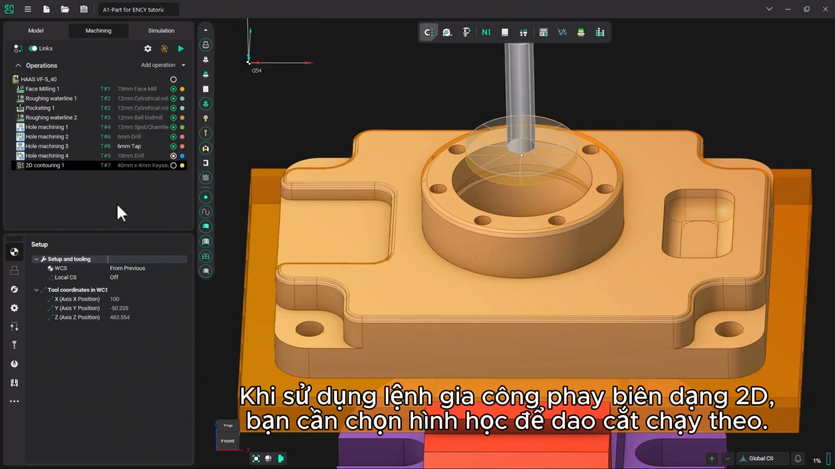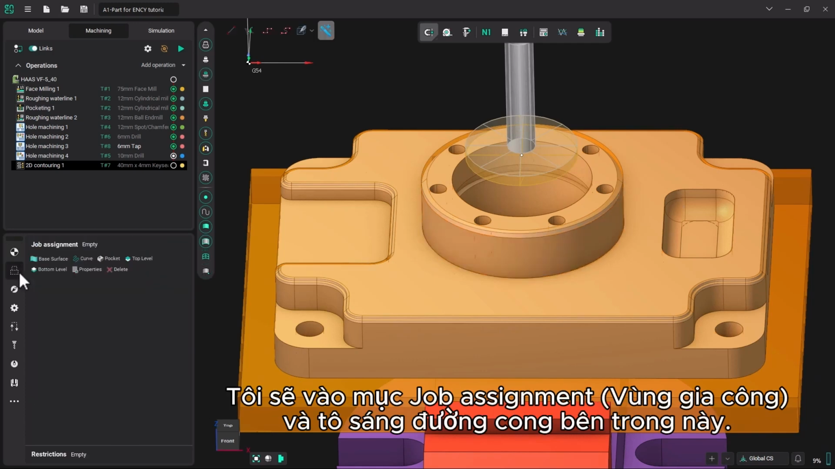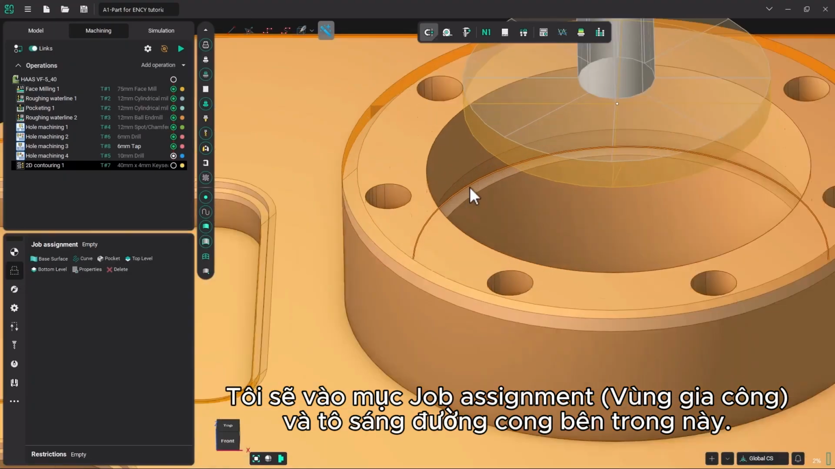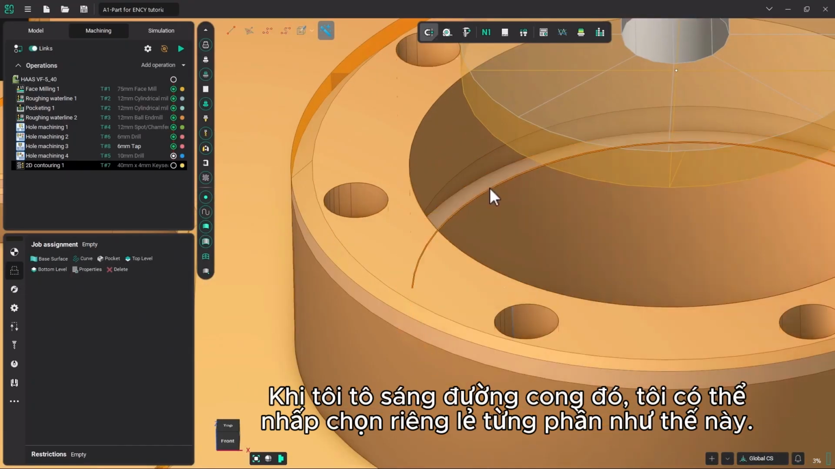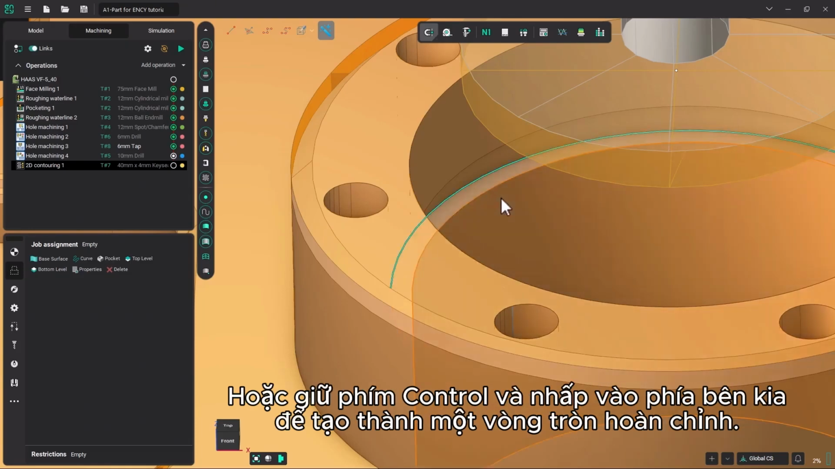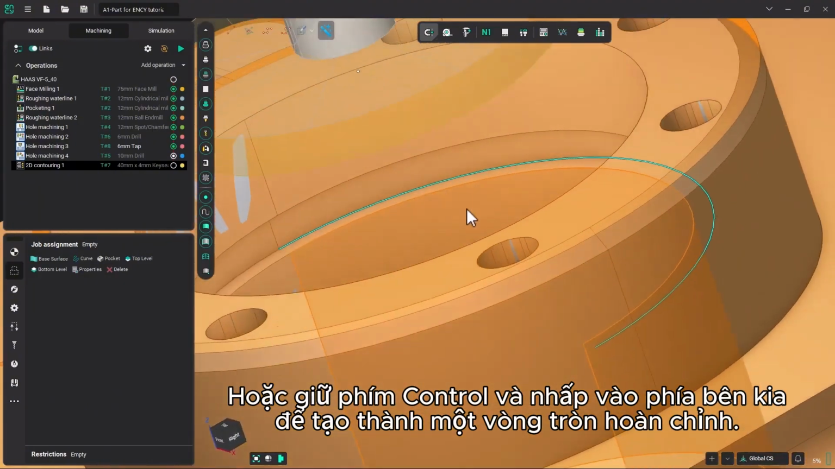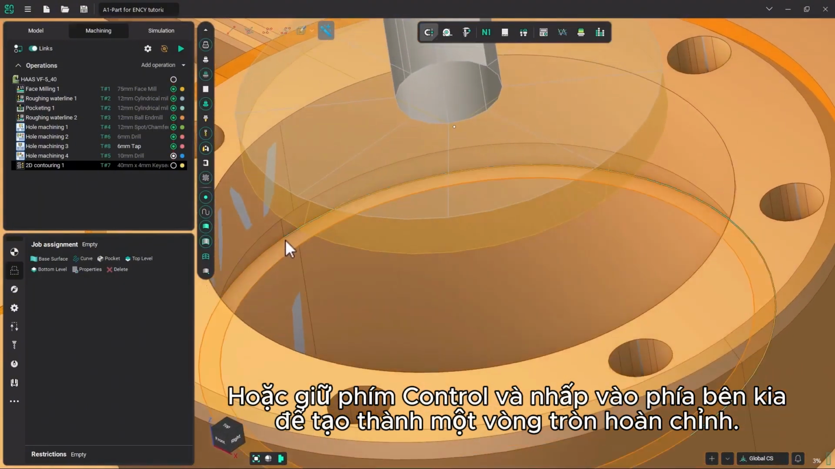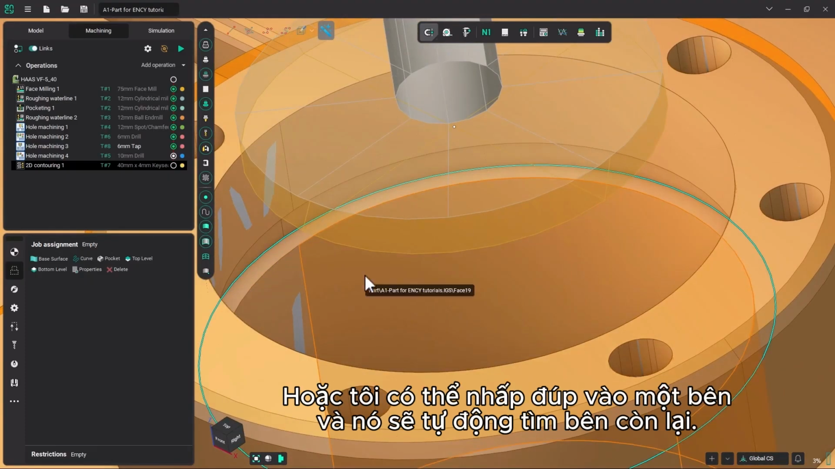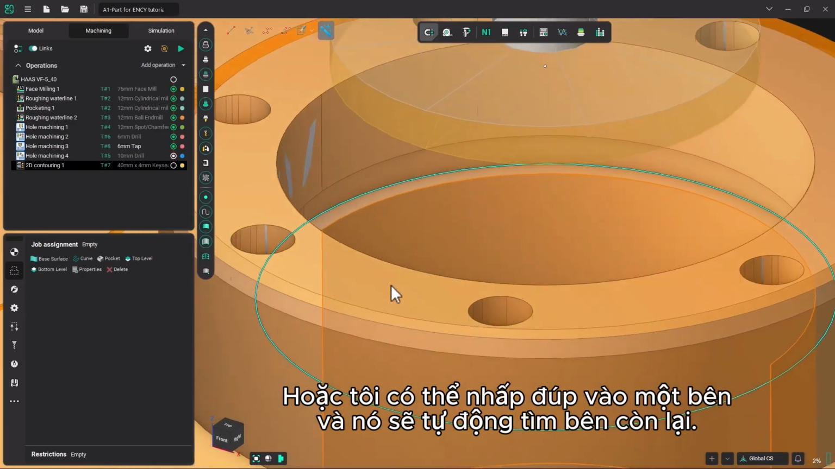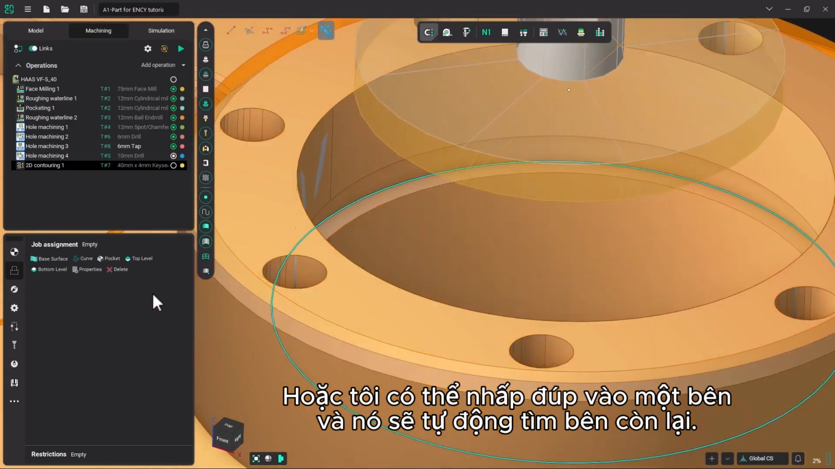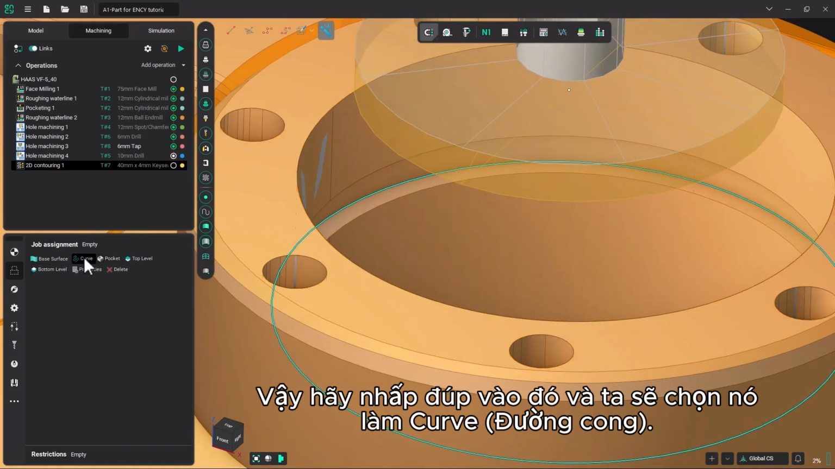Now, when you use 2D contouring, you'll need to select some geometry for the cutter to follow. I'm going to go to my job assignment, and I'm going to highlight this inner curve. When I highlight that curve, I can pick it individually by clicking, and then hold down the control button and click the other side to make the full circle, or I could double-click one and it will find the other side. So let's double-click on there, and we'll go to curve.